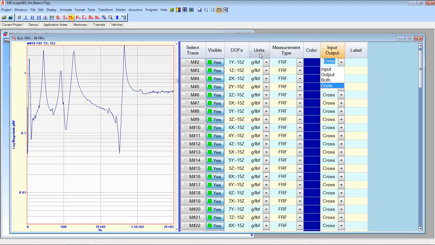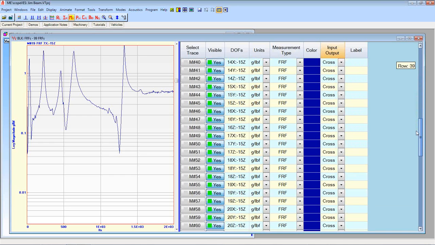Under the units, you can see all the units are G's per pound force. Everyone else in the world would have G's per Newton. In America, we're still using the old English system, so we denote it here as G's per pound. These units are telling me that this data was measured with an accelerometer and some sort of a forcing function. In this case, we used an impact hammer with a load cell on it. So we measured the force input and we measured the response acceleration due to the force input.